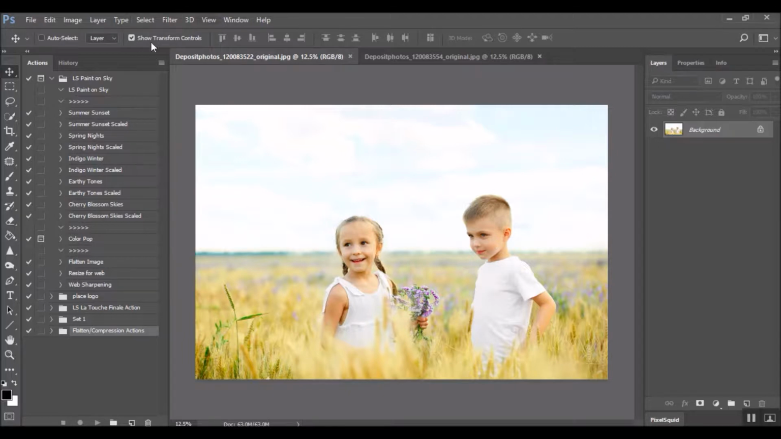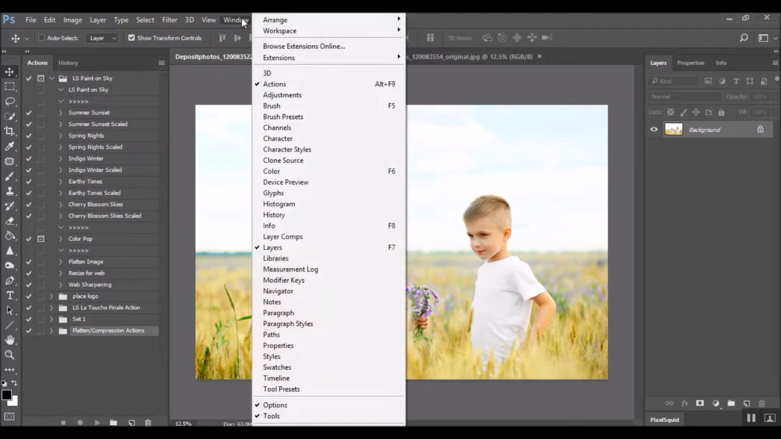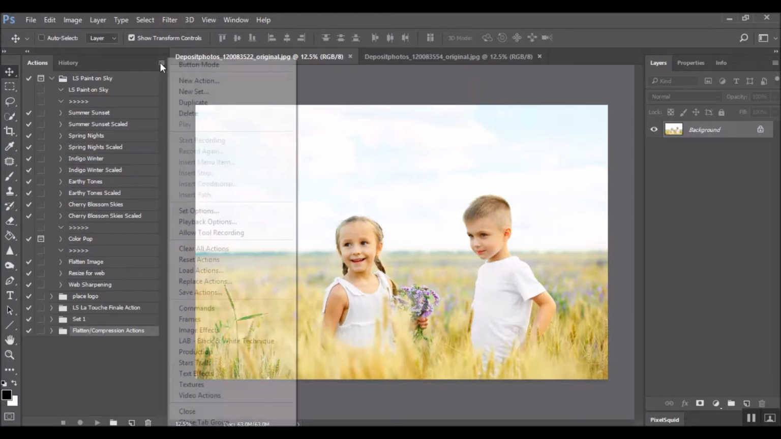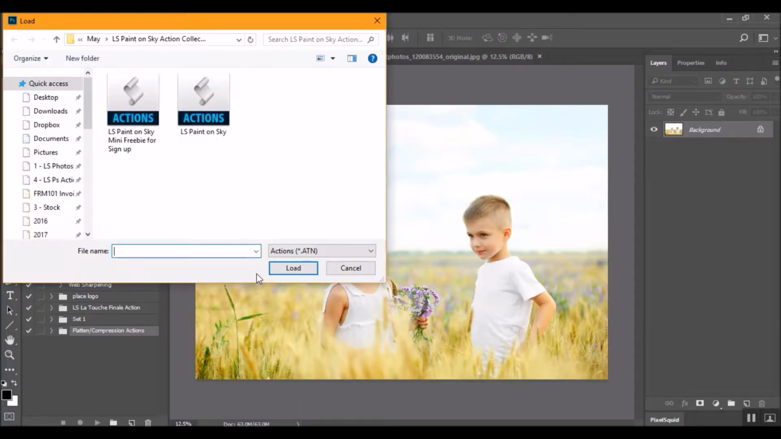So first, make sure your Actions tab is open. Click Window. Make sure your Actions has a little check mark by it. Here's mine. So I'm going to click this little lined bar right here. I'm going to click Load Actions.